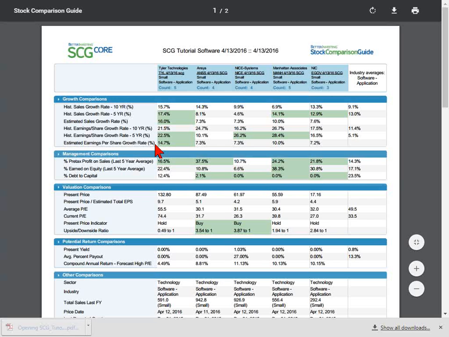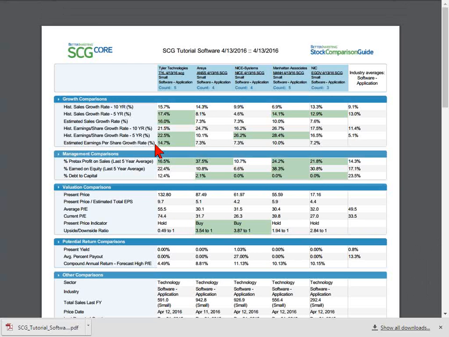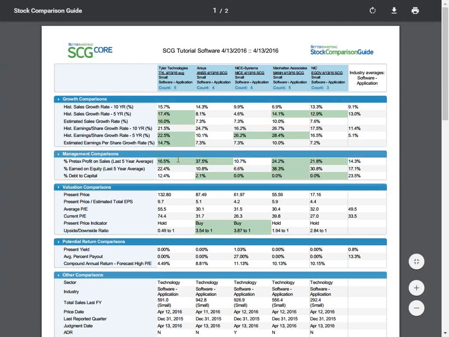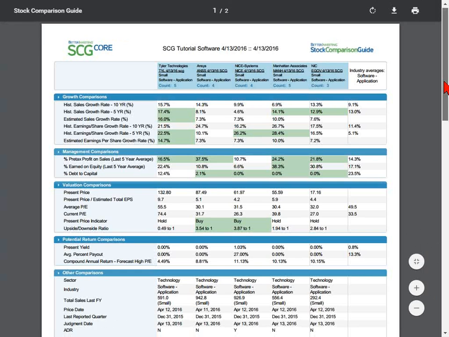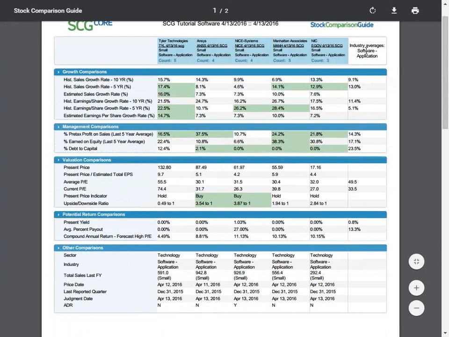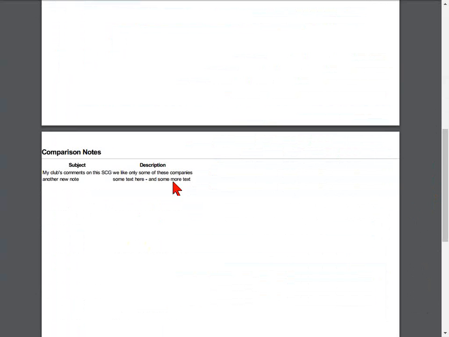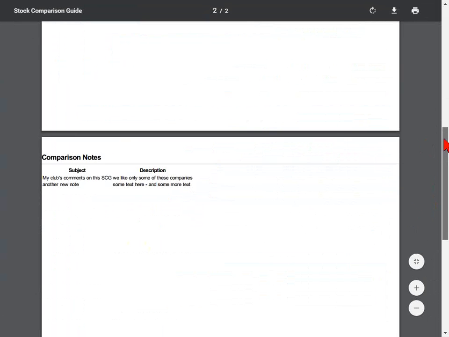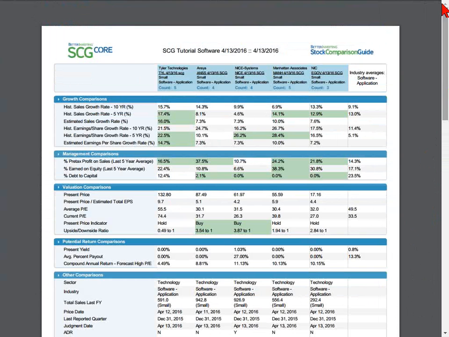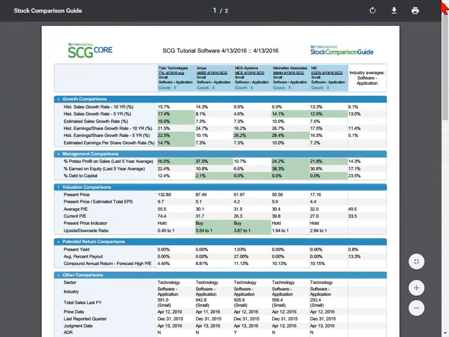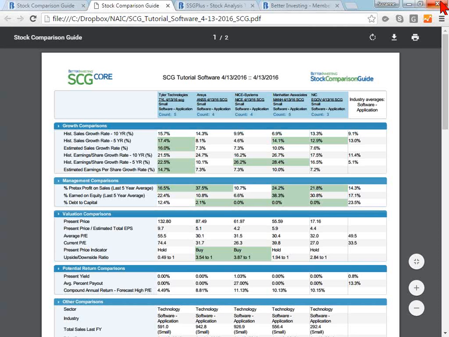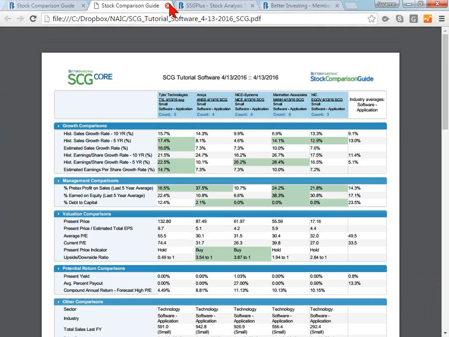And you'll see that I have a colored view of our stock comparison guide with my companies, my highlighting on the first page, the industry averages as I last picked them, and then my notes are on the second page. So that's something you can save and email. It's a nice takeaway for you to take to your club. Was there a question about notes here?